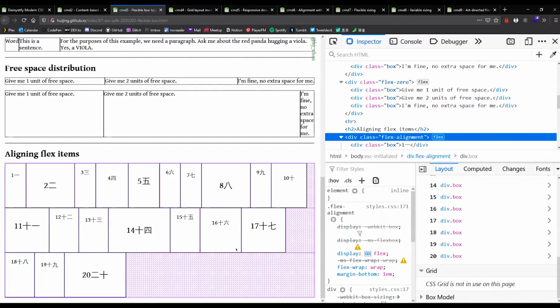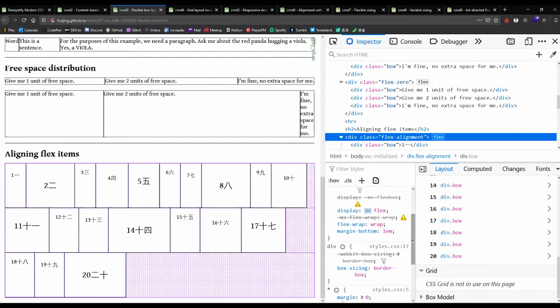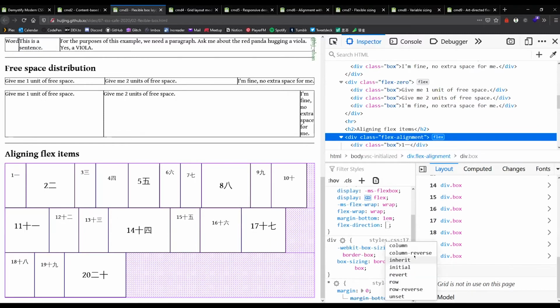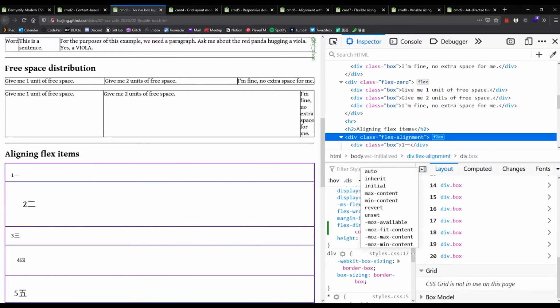Now, the slightly tricky thing is that for Flex, and also Grid, you can actually change the direction. So let's mess things up. Let's say flex-direction, autocomplete, yay, column. And let's give it a height so that it works.